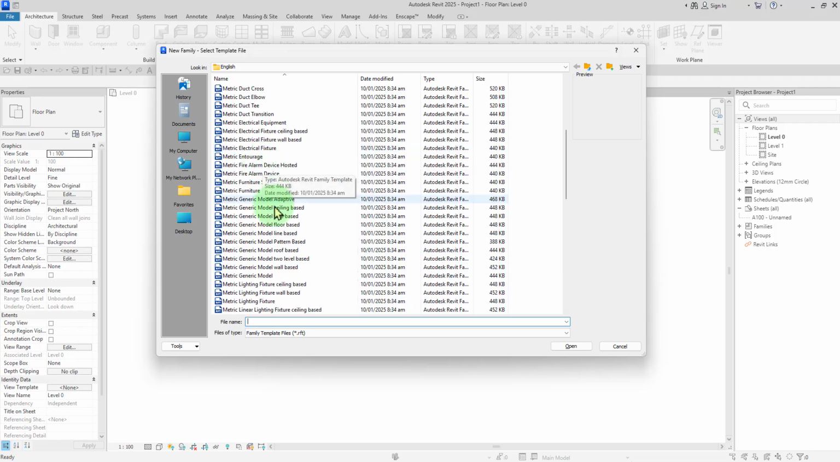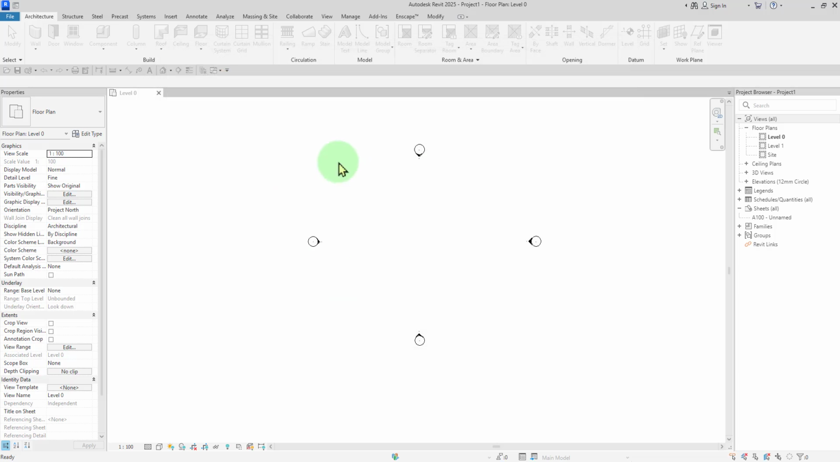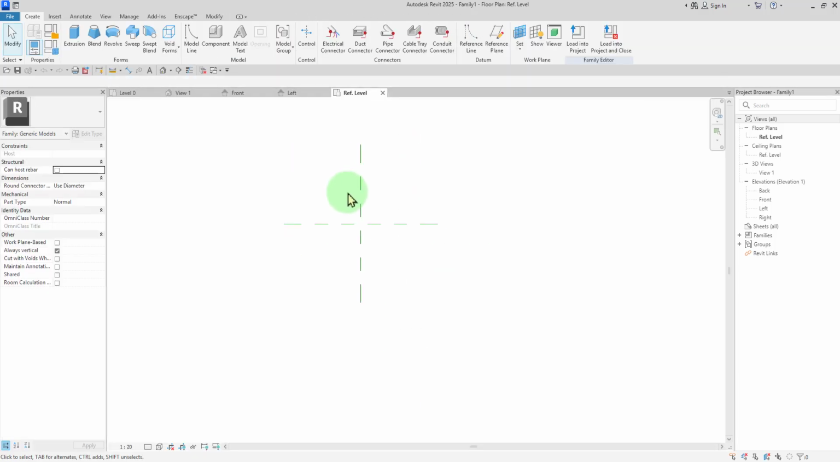So where is my generic model? This is it right there. I'm going to click on that, and then Revit opens that up. When it's opened up, you're going to have these reference planes crossed in there. So don't be scared if you're a beginner watching this video. These are just reference planes crossed in there, and it has the point of origin, which is the center right there.